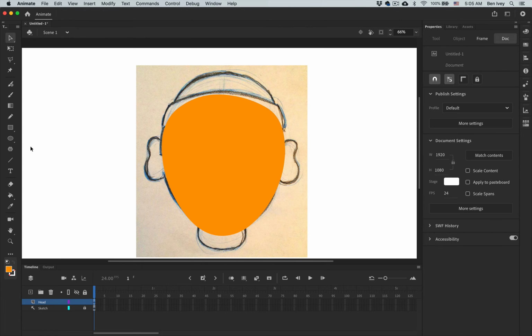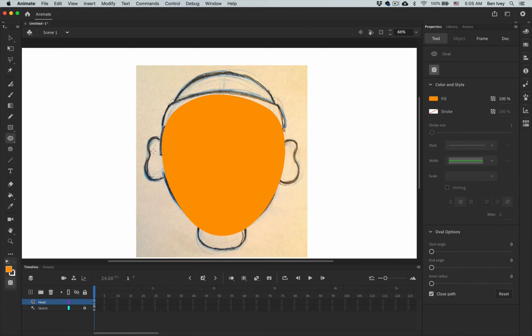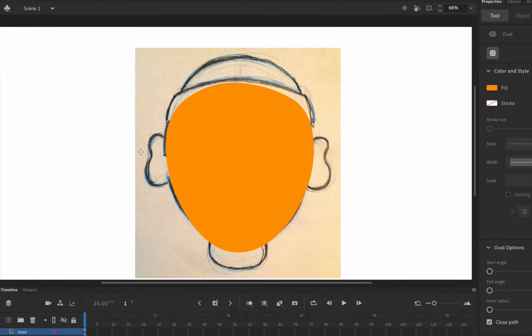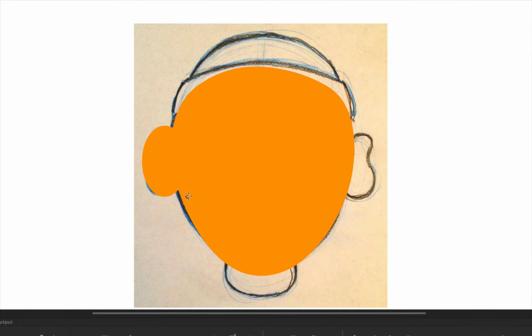Let's do the same thing for the ears. I'm going to grab the oval tool. Again, we will click and drag to create an ear, hold down the command key, and then you can click on the edge of the ear and drag it in until you get the shape that you want. It does take a little bit of practice to get close to what you need, but again, if yours is off by a little bit, that is okay.